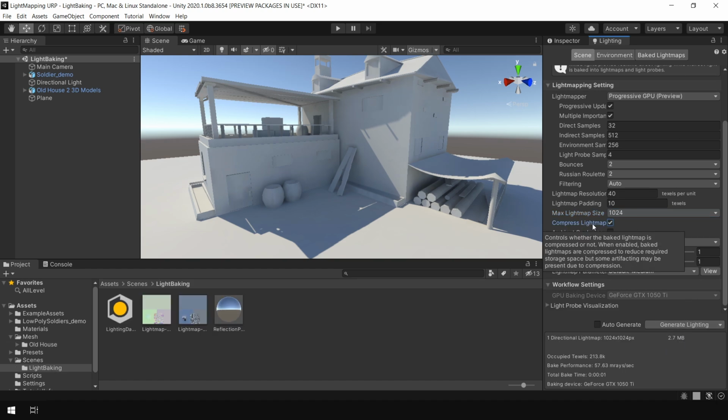This compress light map option will simply compress your light maps while saving some memory, but keep in mind this will also introduce some artifacts in your scene. So now if I disable this option and generate lighting one more time, now it is using 10.7 megabytes and we barely see any noticeable changes in our scene. So if you are working on a game, then I recommend you to enable this option. But if you are working on an architectural visualization project, then disable this option, because in that scenario we want the maximum quality from our light maps.